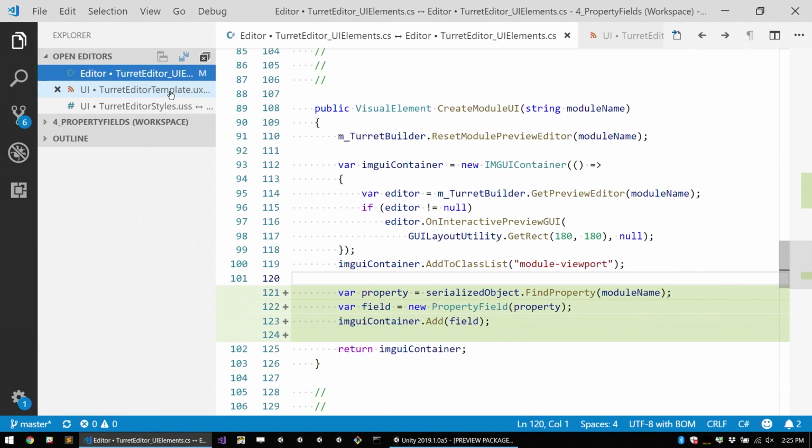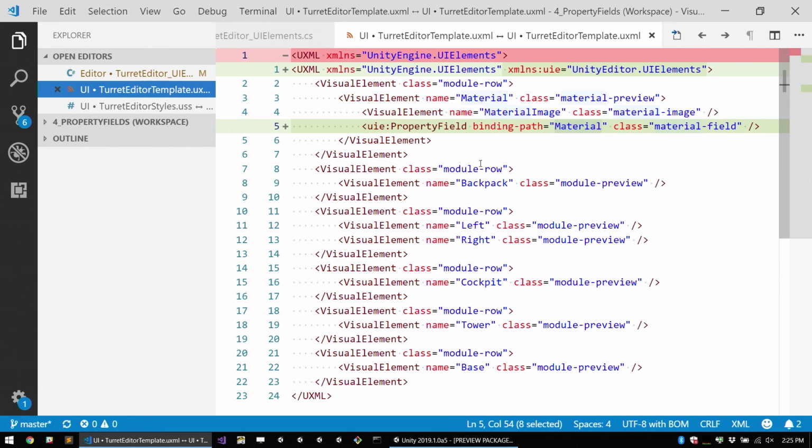OK, for the material, since we're doing the material preview in XML, might as well add the property field in XML. That's what I do here. So even though it's a sibling of the material image, remember we set that to not contribute to layout. So as far as the property field is concerned, it's all alone on the whole row.